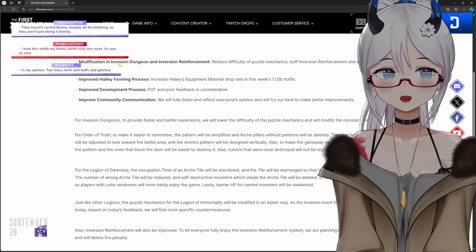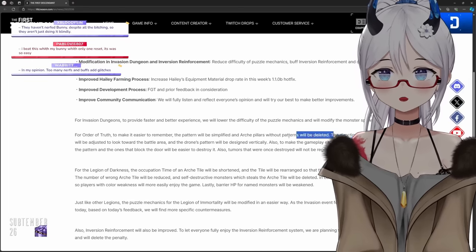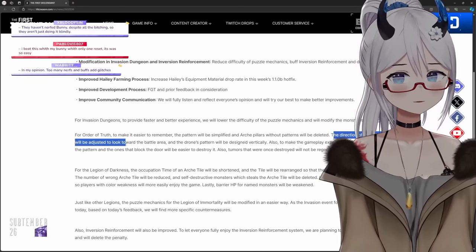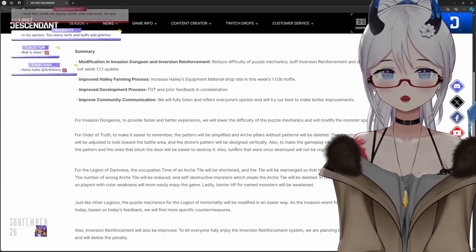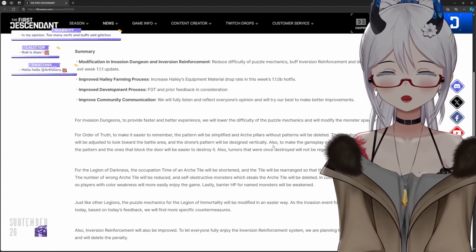And the drone patterns, I did fail some of them because of my memorization. I'm like, oh, I thought it said this there and this there. So yeah, but I just restarted and did it again. And the drone patterns will be designed vertically.